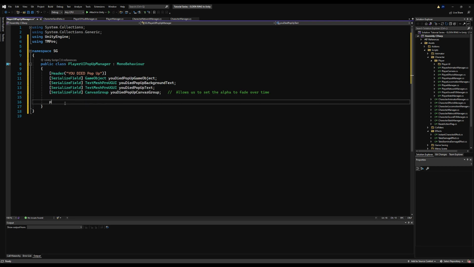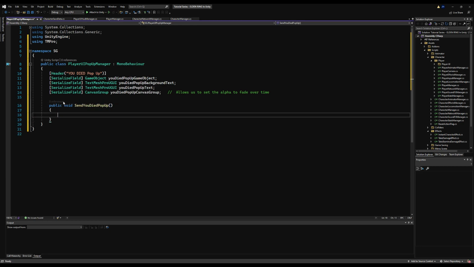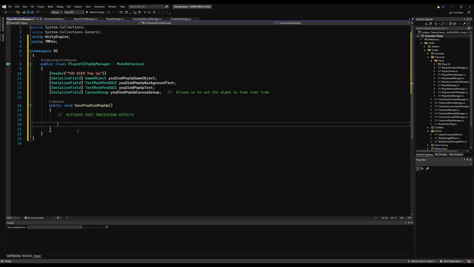So right below all of that, we can make our public void for send player, or we can say send U Died pop-up, because this is only going to be called if you are the owner and the host, and it's used dying. So we can make some pseudocode here. We want to activate post-processing effects if you have any. Let's say you want to flick something on when you die, like you want to change the screen black and white. That's kind of what I do in Nephilim, where you want to make like, you know, the bloom more present or less present, whatever you want to do. And then we're going to say U Died dot gameObject.